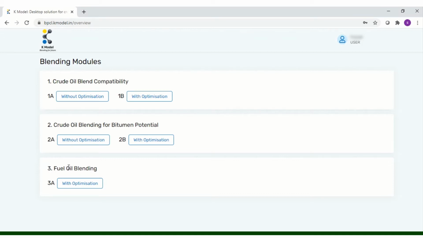The third module is for fuel oil blending, which gives you a tool to optimize the cutter stock and minimize the cost of production for a fuel oil of certain desired specifications.